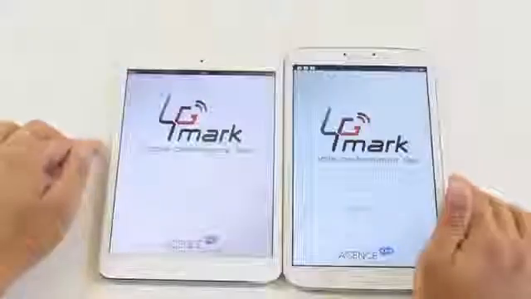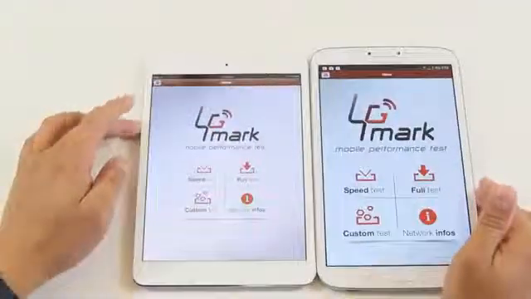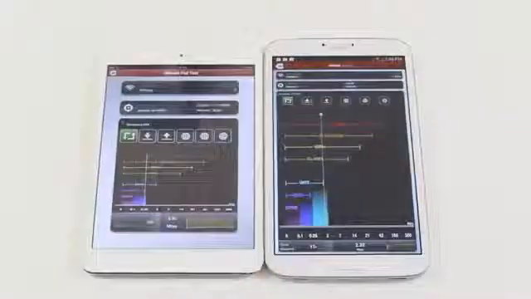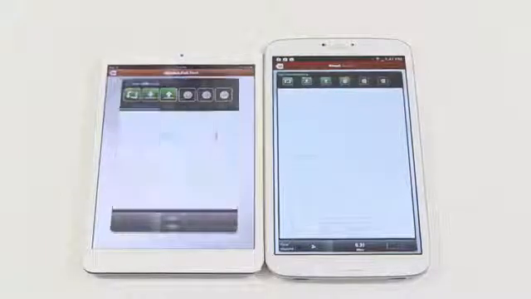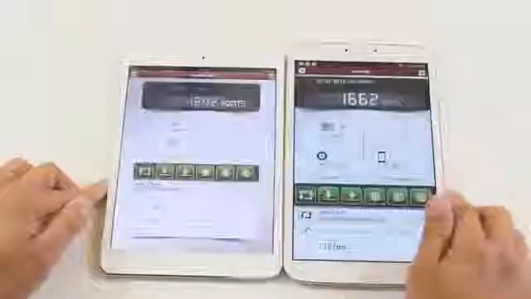So let's do some network testing on both sides. And again, they are both right now in the same Wi-Fi condition. I'm just going to fast forward this right now. It takes a lot longer than you think. At the end, the Tab 3 scored more significantly, but anyway.